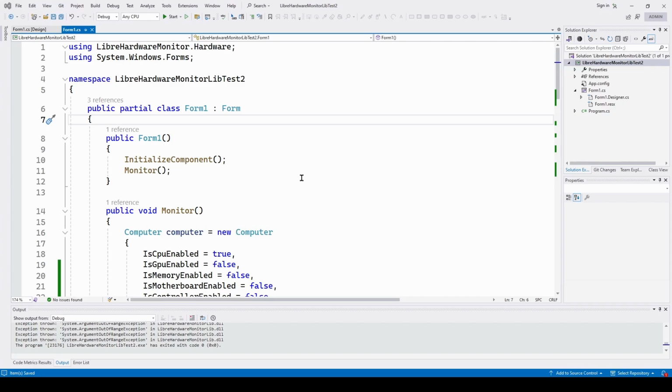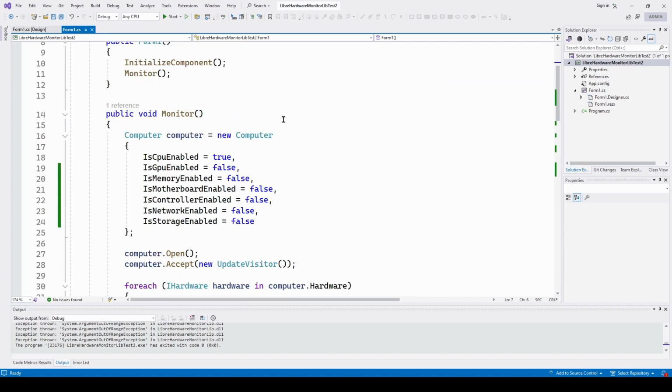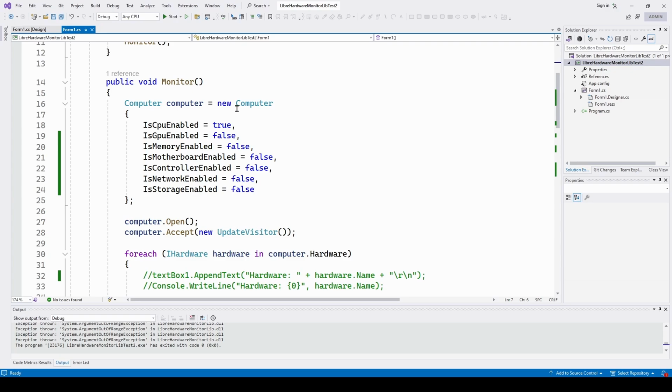Okay, so we're back in our Visual Studio C Sharp, our Libre Hardware Monitor solution. And again, I've run Visual Studio as administrator in order to get this to work. And I'm going to make a few changes so that all we see is a printout of that T-Control T-Die temperature.